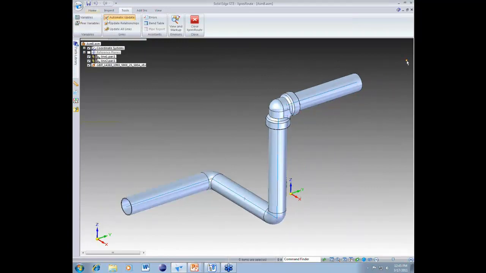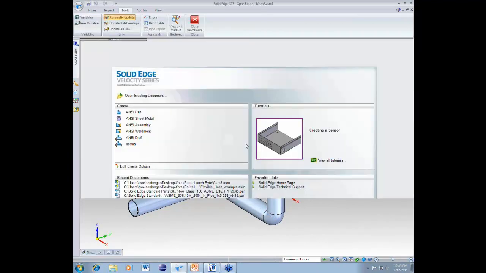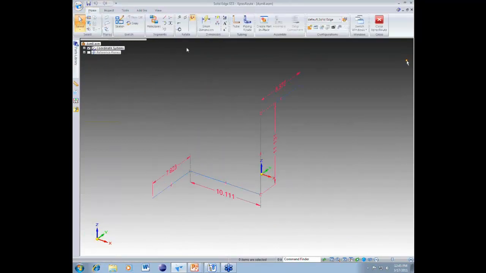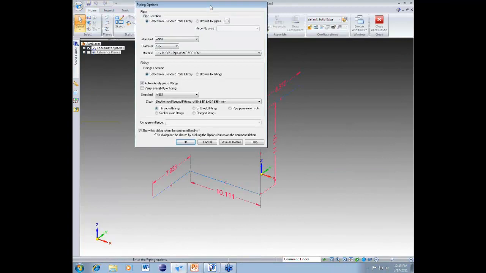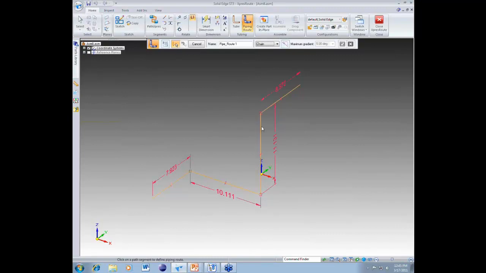Alright, so now let's close this out and open it back up again, and we're going to do a piping example with that same sketch there. So we'll go in and do a piping route. And you have all kinds of options in here, different materials, diameters of the tubes that you want. What we're going to do is use some threaded fittings, 1-inch diameter. We'll hit OK. So we'll select our path then, accept that.